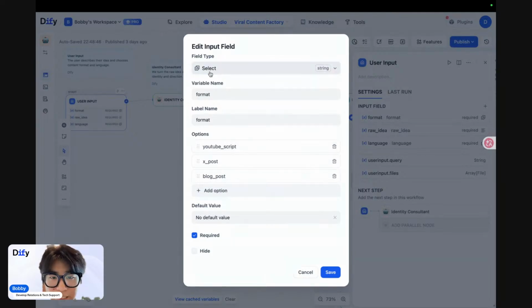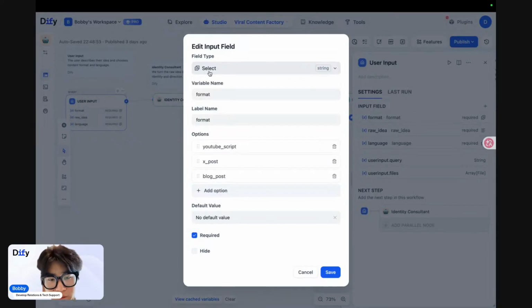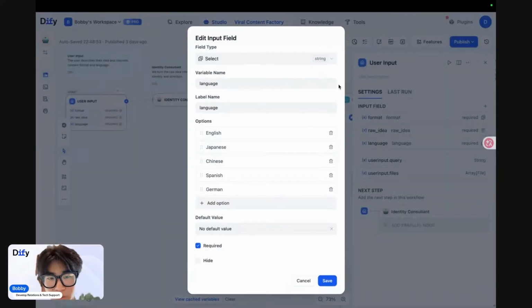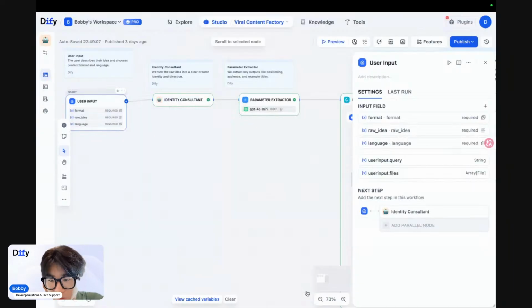Its type is select, and select means multi-select inputs. Language is also a select type. We have 5 options here. So in your real applications, if you have your own language, you just add it here. This is for the user input.